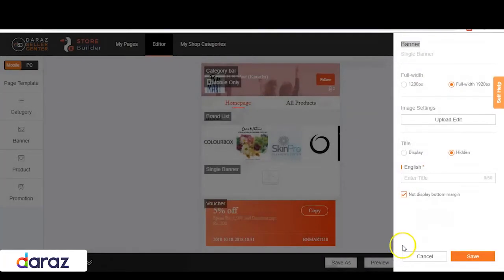Step 7. You can select whether you want the title to be displayed or hidden. Make your selection. Step 8. Under English, fill in the text you want to be displayed as the title of the banner section. Click on Save to save the banner image. Your banner has been created.